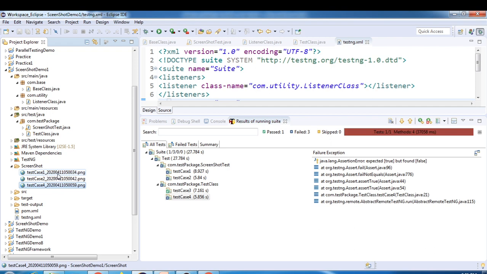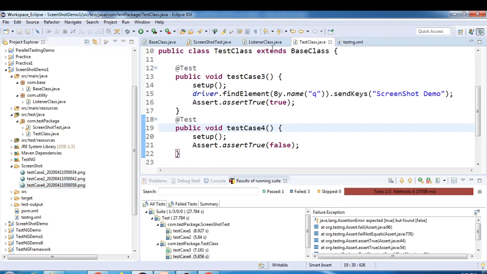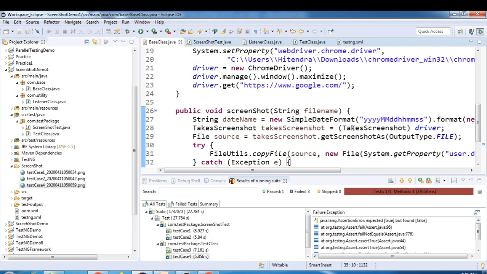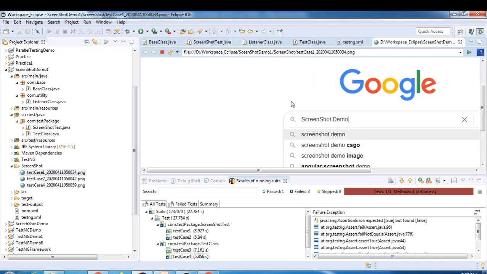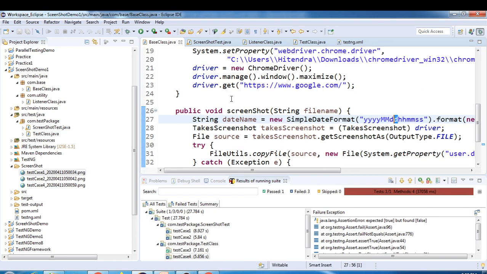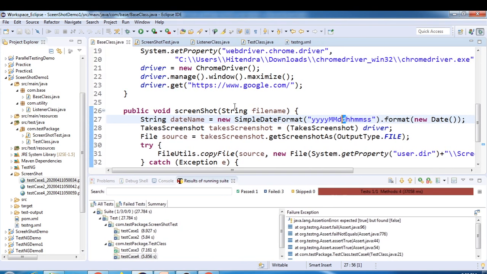So 2020-04, what is the format? One second. We have this format, right? Year 2020 and month 04 and date. Today is 11th, 11/04, and the last things are timings, hours, minutes and seconds. If you open, this is the first screenshot. So this is how you can take the screenshot for failed test cases.